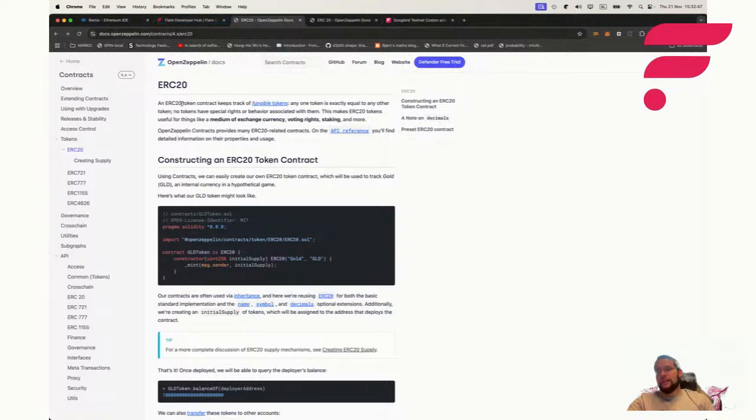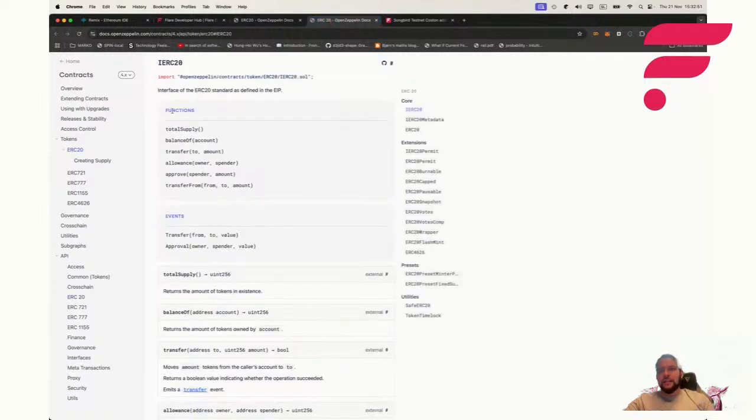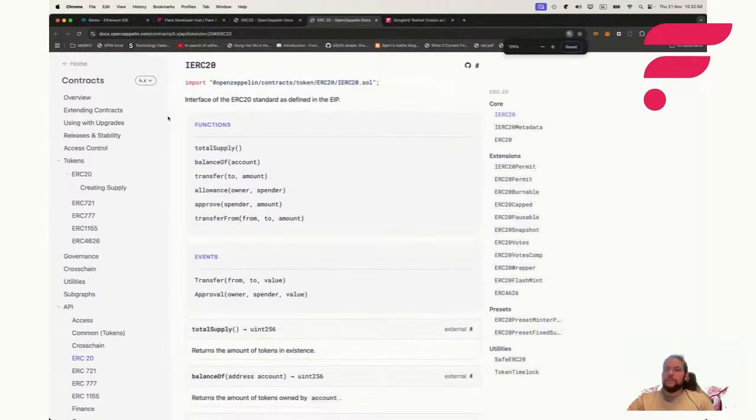ERC20 token is a very simple implementation of a token that pretty much allows us to assign balances to specific addresses. So the most basic thing on a blockchain is an address, which is an owner of some wallet or some contract. And ERC20 token is a really old but very commonly used Ethereum specification coming from the Ethereum Improvement Proposal 20. This is where the name comes from. And the standard defines in the EIP says the following.